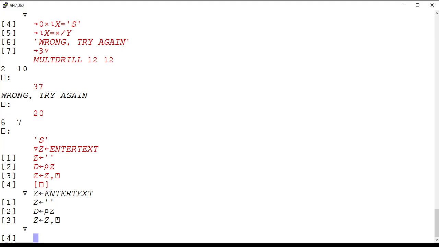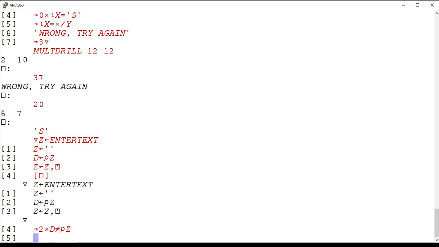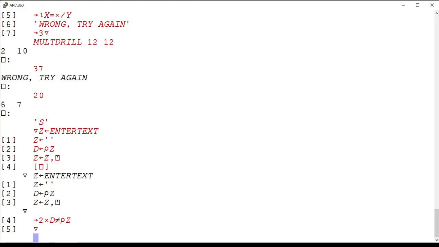And so line 3 is appending their entry. And then we're going to branch to 2 if the length is increased. That means if the entry is not empty. So branch 2 times D not equal row Z, and then close the definition.